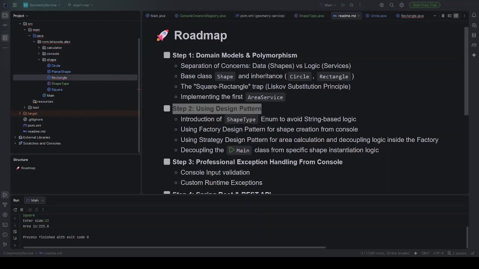Today we are continuing our professional area calculator project. In this lesson we will enhance our architecture and clean up the main method. We will achieve this by implementing three essential design patterns: registry, strategy, and factory. You'll see how these patterns work together to keep our code modular and easy to extend.